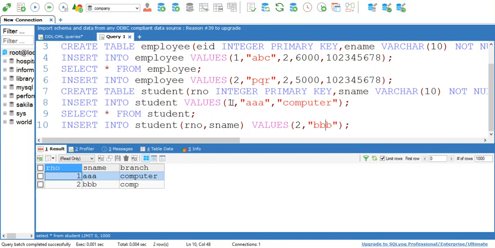Okay, you have to use this second version of the insert query, that is insert into table name, then in brackets specify the attributes for which you want to insert data, then write the values keyword and specify the values for all the enlisted attributes. Okay, so this is how we have verified the default constraint also.